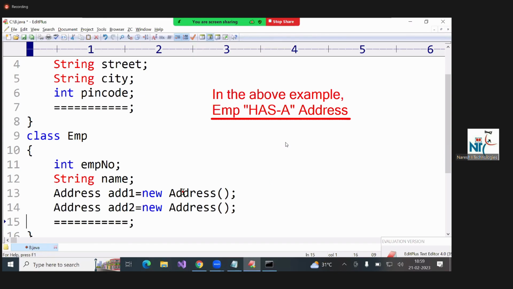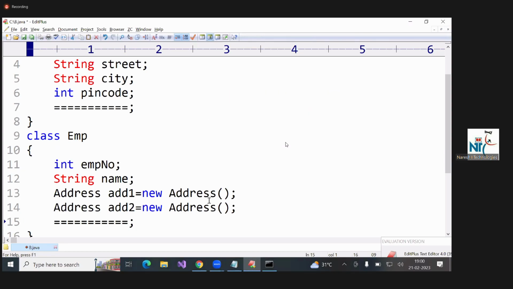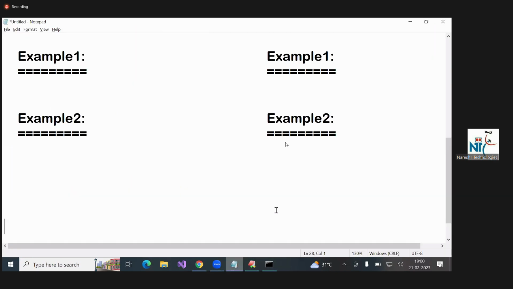Up to here, the inheritance related concepts are completed. Total how many object-oriented principles? Four. Four principles, one principle completed. Next, polymorphism. Next heading, polymorphism.